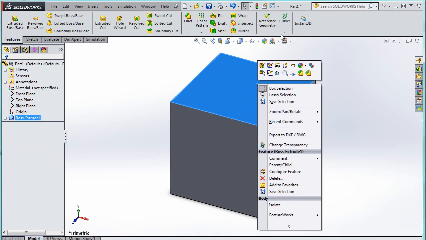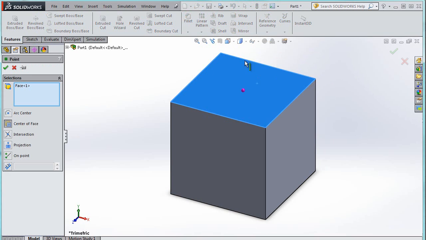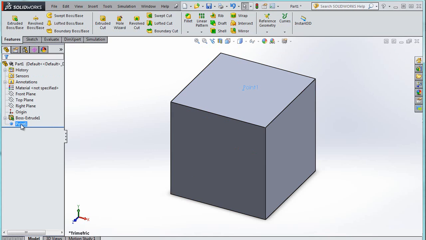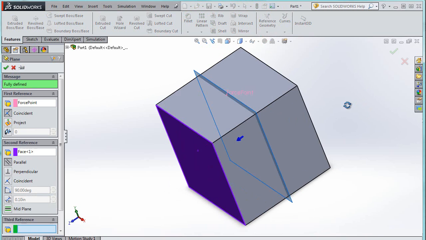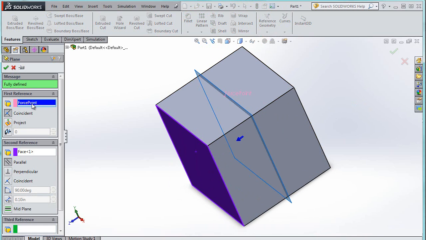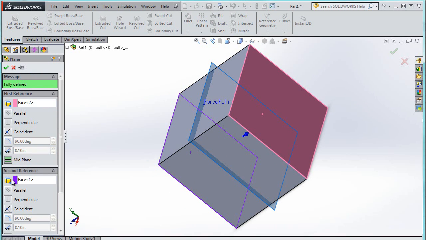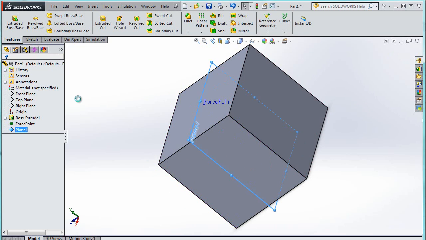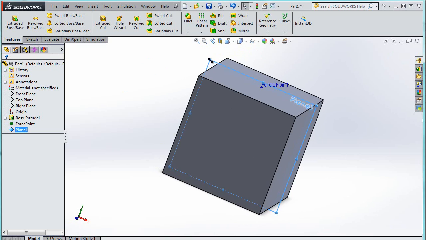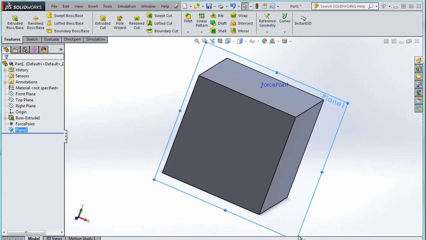Okay, remember we're going to put our reference geometry, we're going to put our point in the center. Yay, and that's our force point. You don't have to call it force point, it just helps you remember later what's going on. Now, we need a plane going through that, so reference geometry, mid-plane. Beautiful, now I have a plane.